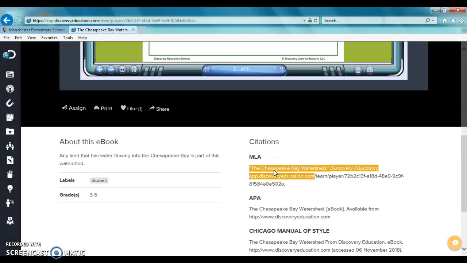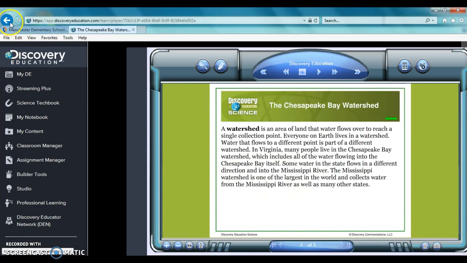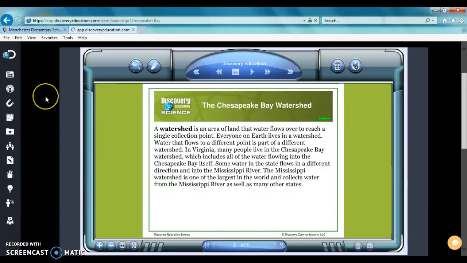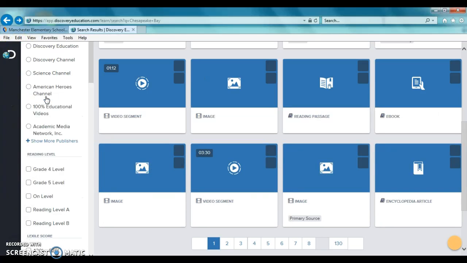Over here, you'll see the citation. This is just citing the source. It'll have the article's name, the database, and the website. Once you've gotten your information, if you click the back arrow at the top or the D with the earth, it'll take you back to your results. And then you can keep going through to find another resource to continue your research.